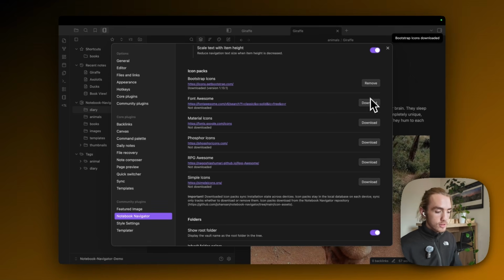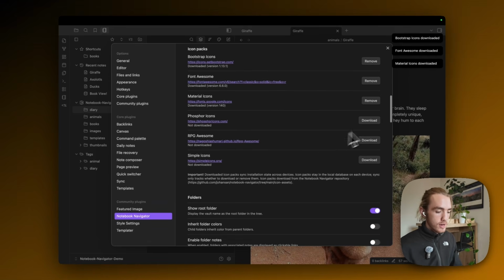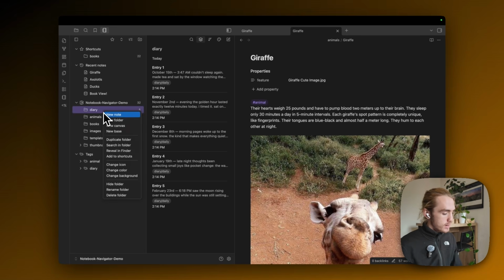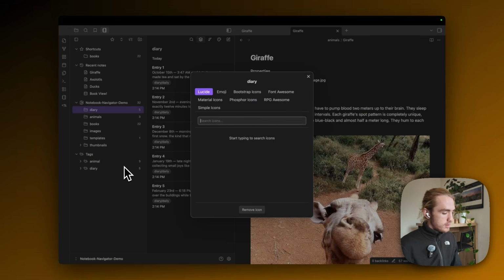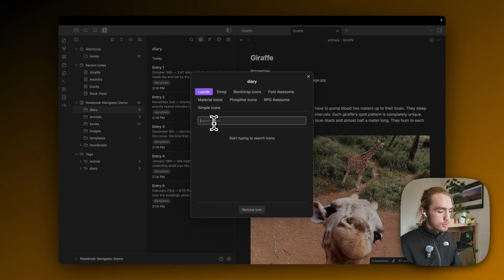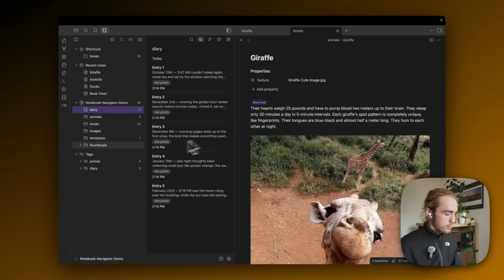For example, I'm just going to download all of these right now because I really like the variety, and we will look into each of those. And now, for example, my diary folder screams for an icon. So right click, then change icon, and now I have all the icon packs as options. But just the pre-installed Lucide icons will probably suffice. I will search for a notebook, and that is very fitting for a diary.